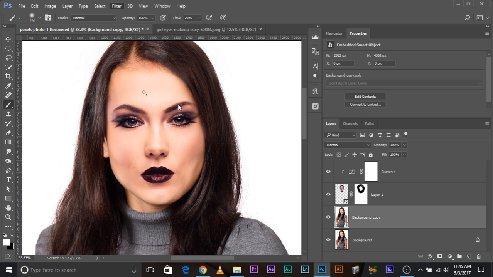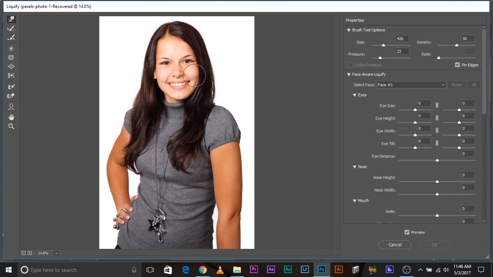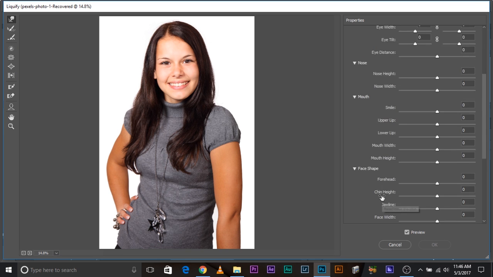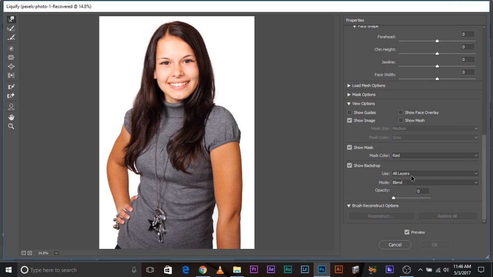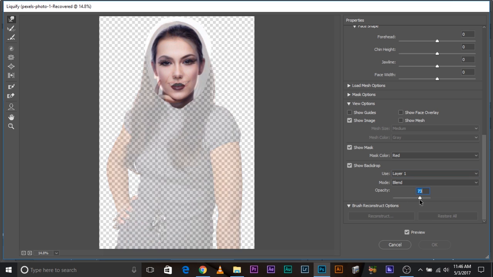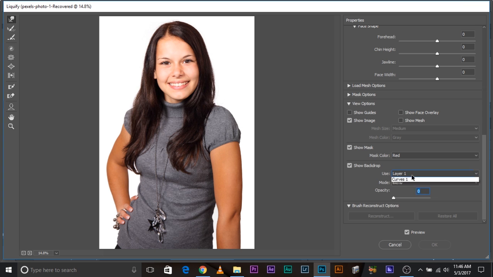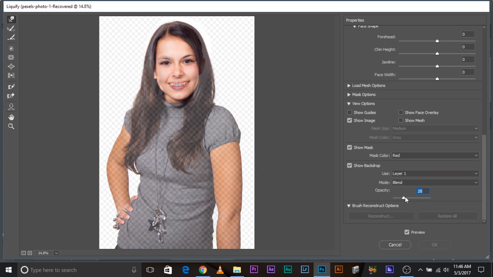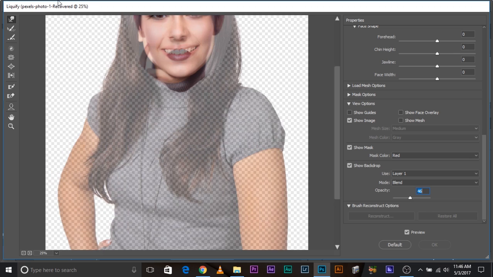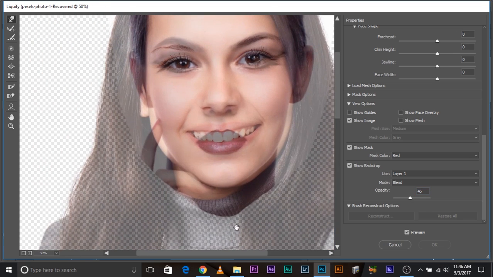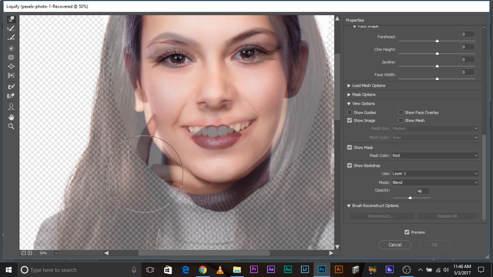Now we need the image above as a reference, right? To see that as a reference, change it to show backdrop. There's an option, Layer 1. So we got that. That layer's name was Layer 1, so then we can increase the opacity, the blend here, and there you go. Now our job is to match her chin with hers, okay?